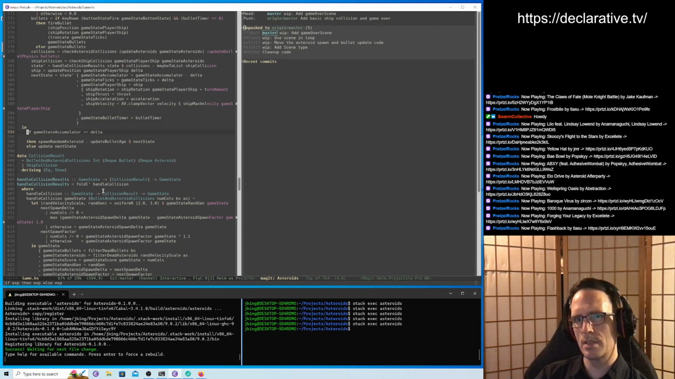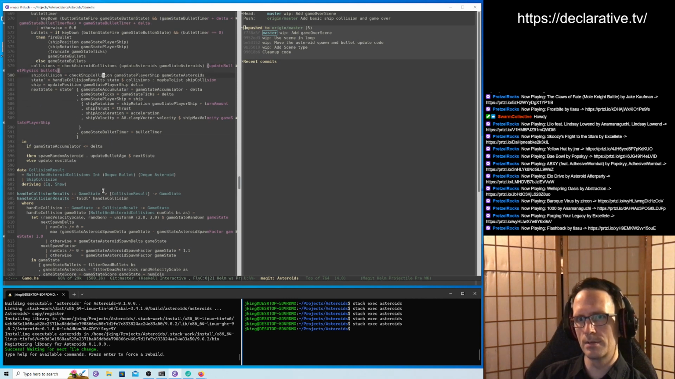Yeah, because then if we change the scene, right, we hit this branch. If game state accumulator is less than or equal to delta, and that's the current scene, game state accumulator, current game state. And if it's less than delta, then we spawn random asteroid and update bullet age and go on to the next state. Otherwise, we call update state. So if we get to the else branch here, we're going to call ourselves with next state.